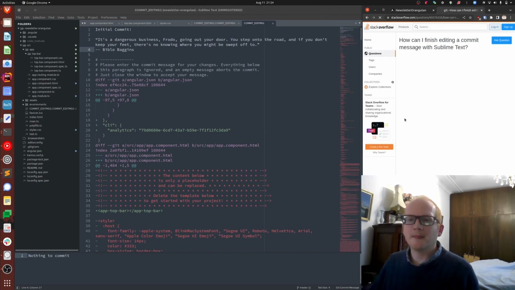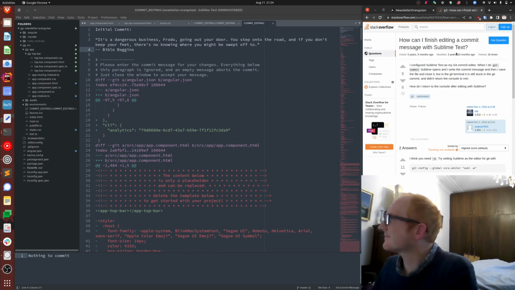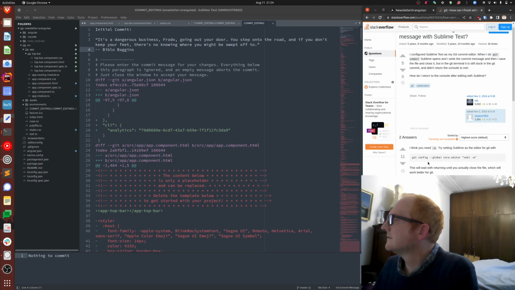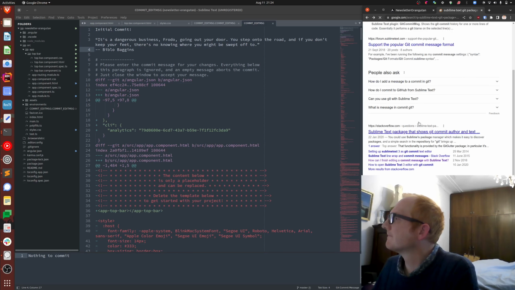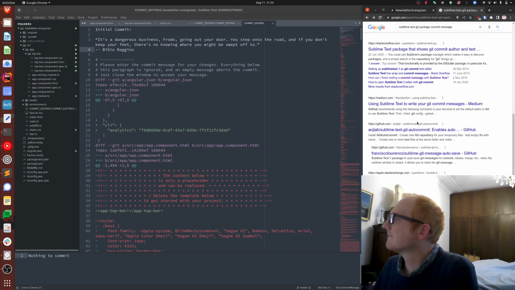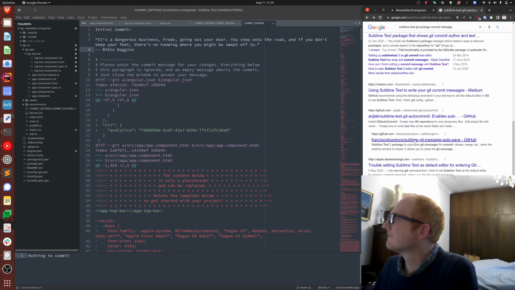I don't know. I don't know what I'm doing. This doesn't help me. Oh, you just close the window. When the Sublime Text window is closed. Let me read that.